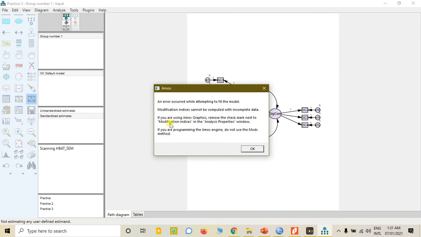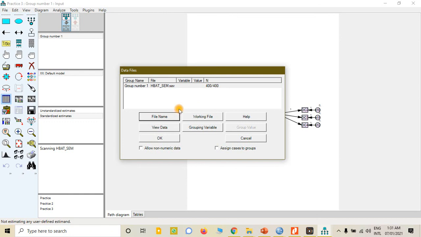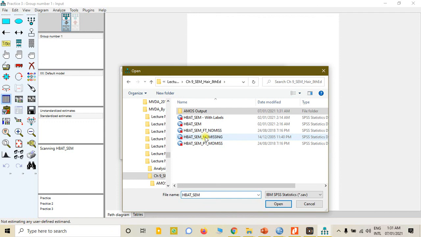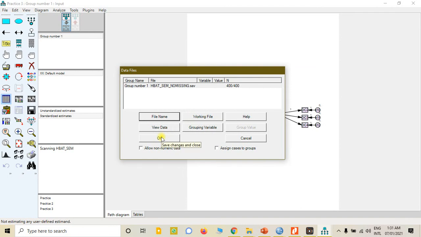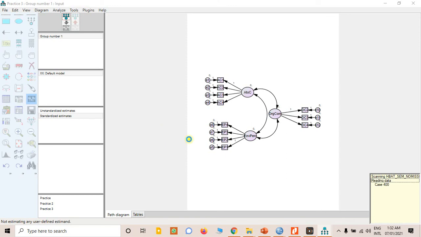Now it will give an error because this data file has certain missing values, and a data set having missing values cannot be used to calculate modification indices. So you have to select a file without missing values. I have another file which is free of missing values, and this is hbat SEM with no missing values. I click on it and click on OK. Now the file has been selected without missing values. Now you can calculate the estimates.